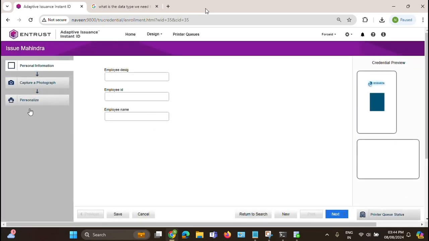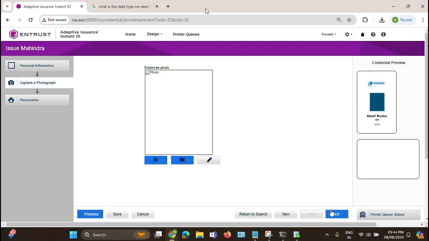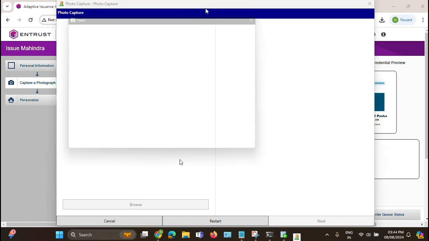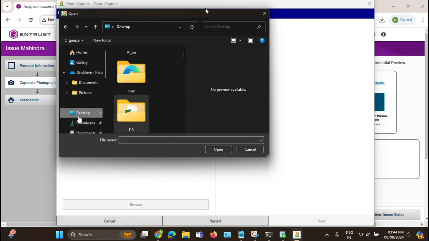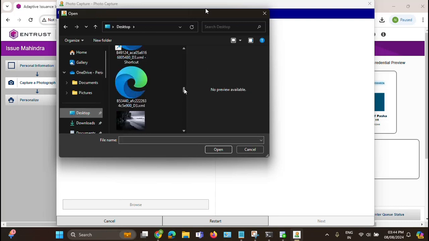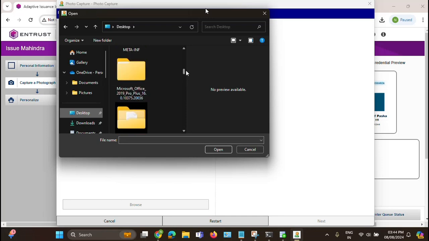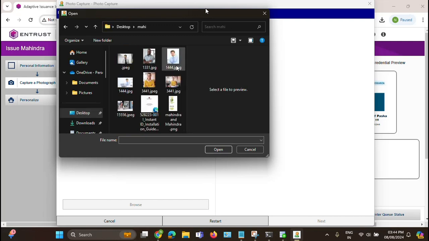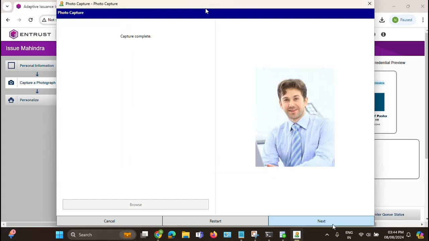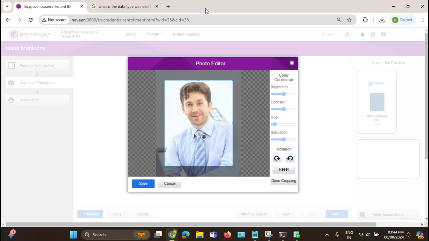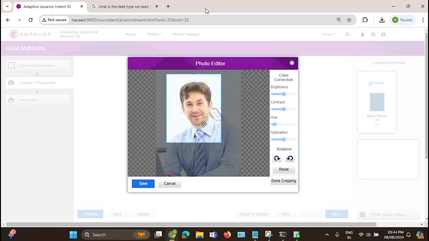Now I am enrolling the data. Employee name, designation which is HR, and employee ID, I am just giving a random one. Employee name, I am giving Thief Pasha. Now I am clicking next. I want to fetch the image from the local system, so I am giving an image which is stored on my local PC. I click the Mahi folder and just select one random image there. I am just clicking next, finish. Then align the images as per the cropping standards.